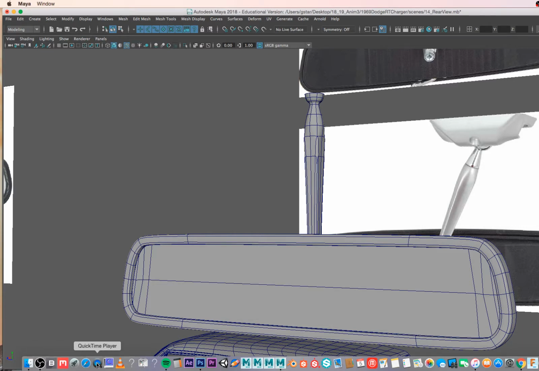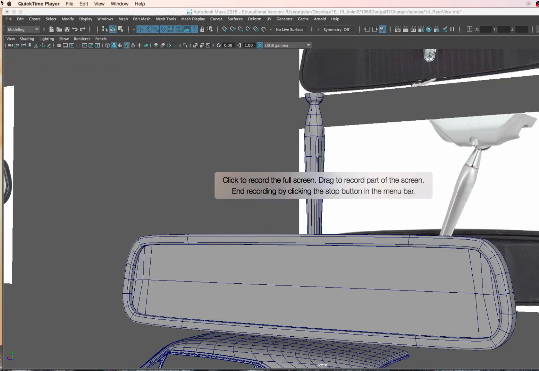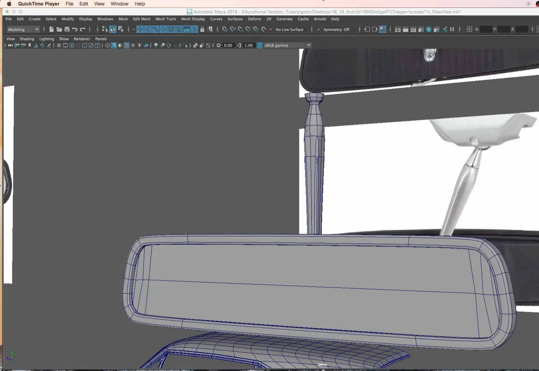So let me start the QuickTime recorder. Audio's on, and this particular video will go on YouTube as well. So let's begin.